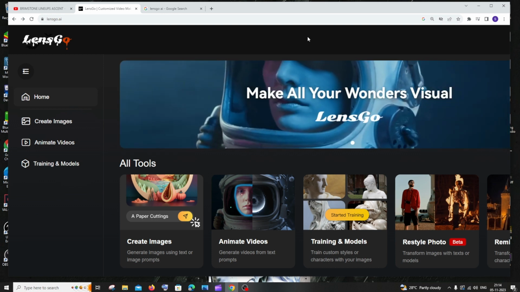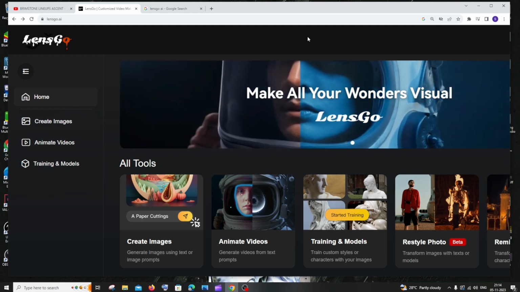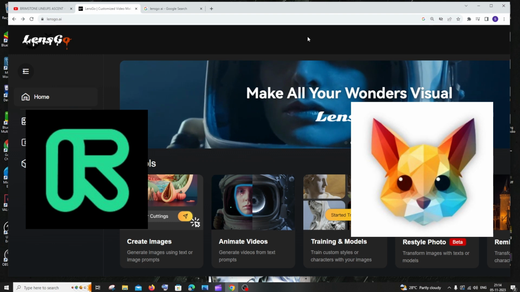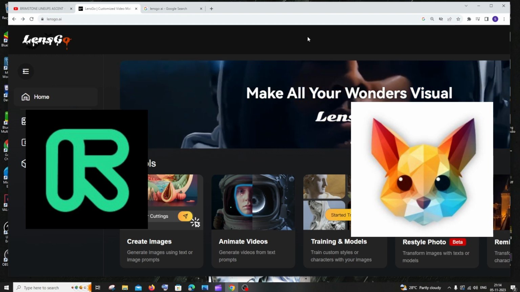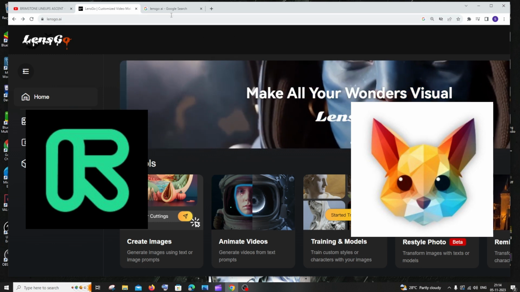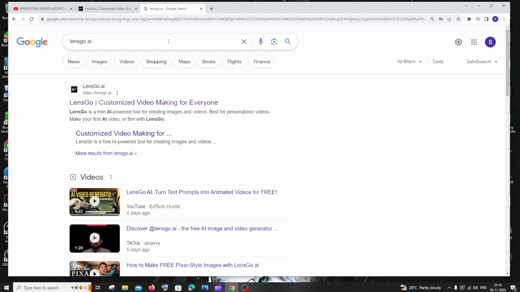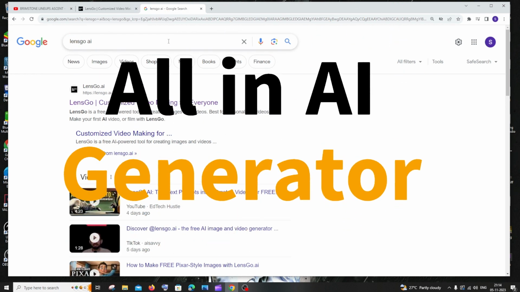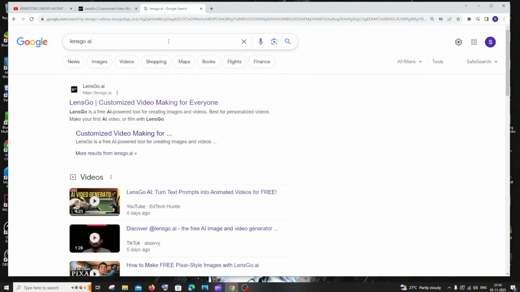Can this new AI image and video generator beat both RunwayML and Pika Labs? That is what we are going to see in this video, and the name of this tool is LensGo AI. Many people regard this as an all-in-one image and video generator because it has some crazy features that both Pika Labs and RunwayML don't have. Let's just see what new features this brings in.